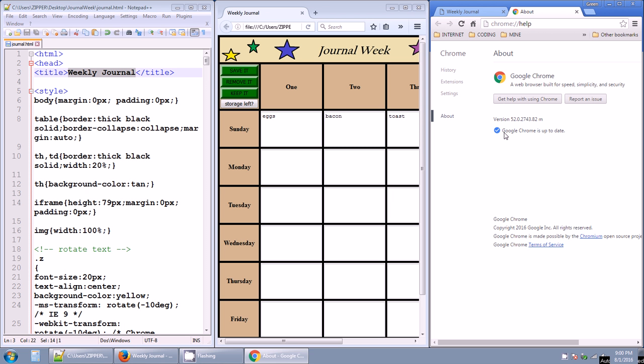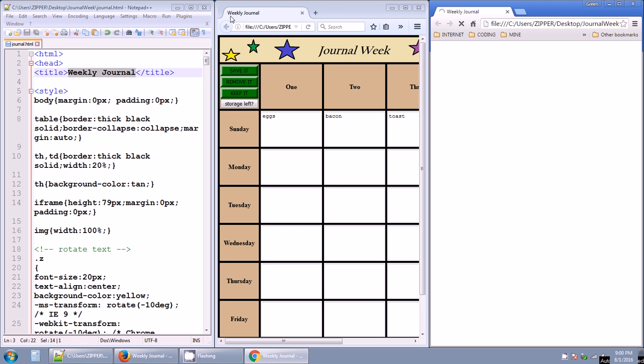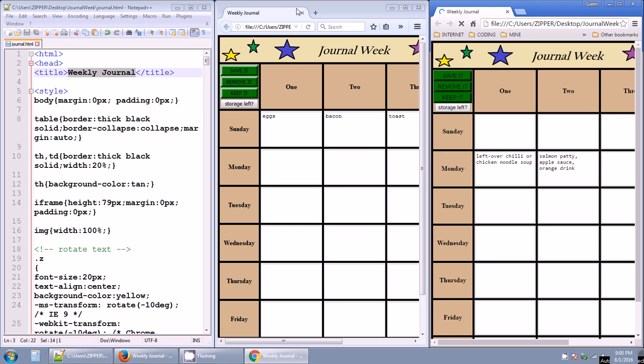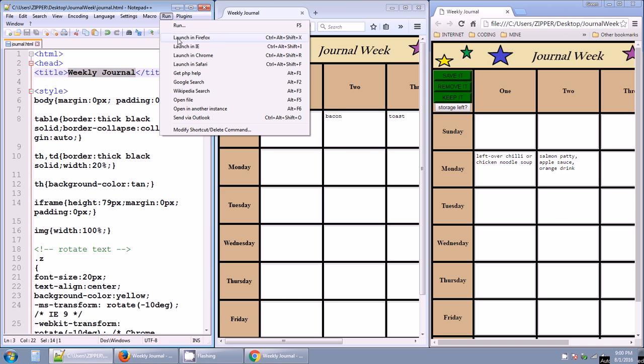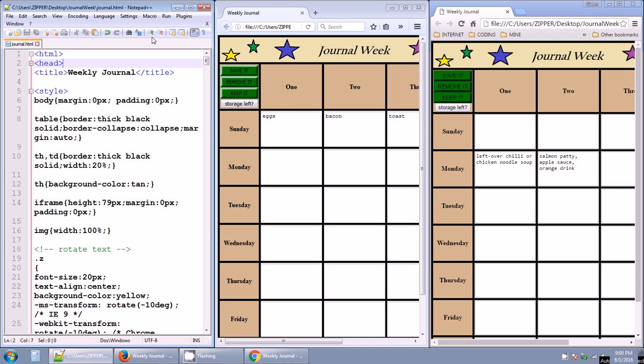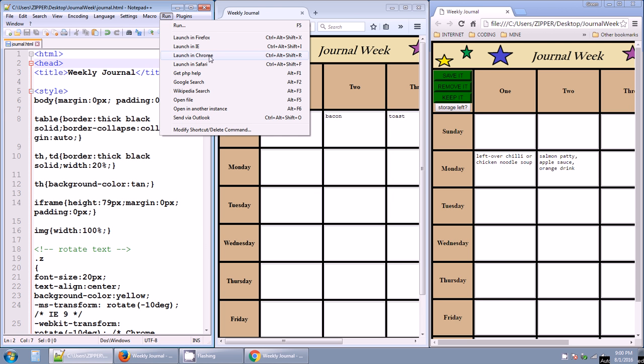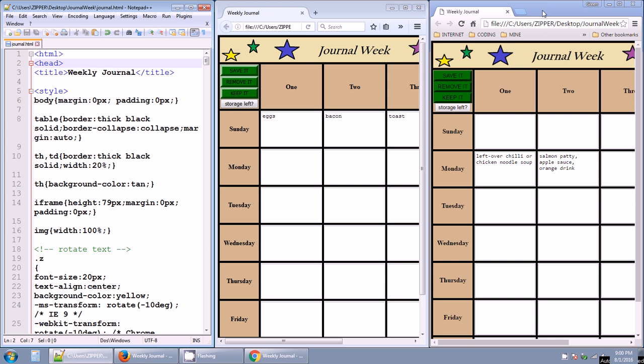Okay, so Google Chrome is now up to date as well. Google Chrome has a slightly pointier browser tab. Firefox has a slightly more rounded browser tab. And good, it still saved these things down here. If you can realize, this is the exact same file, this journal.html. In Notepad++, I hit run, and one time I hit launch in Firefox, and that gave me this one in the middle. And then I ran it again, but this time launch in Chrome, and that's what this is over here to the right.